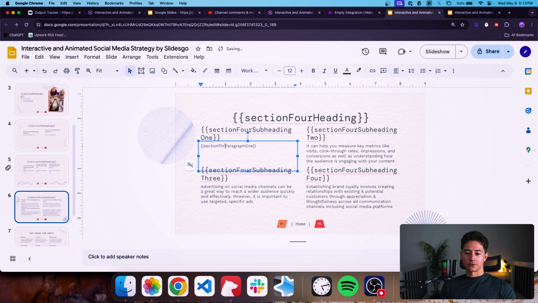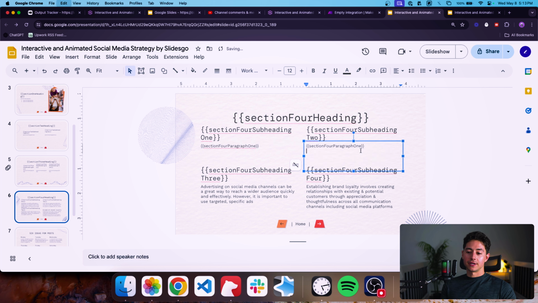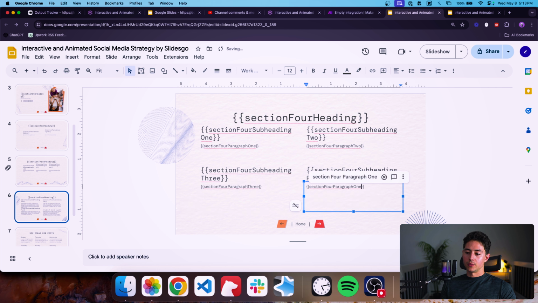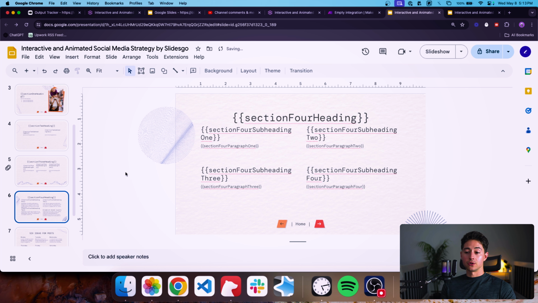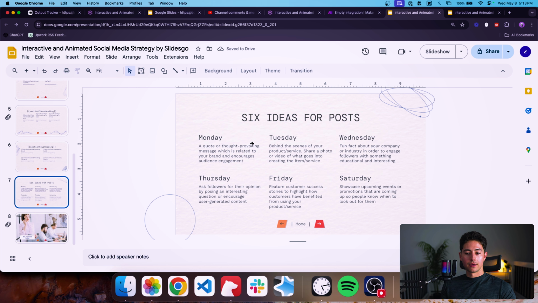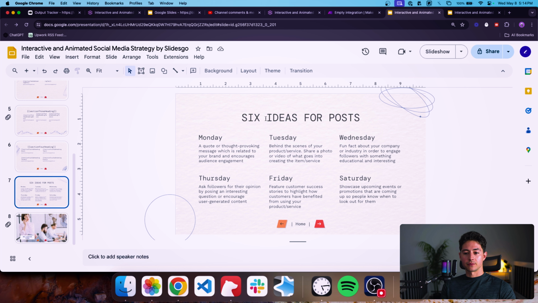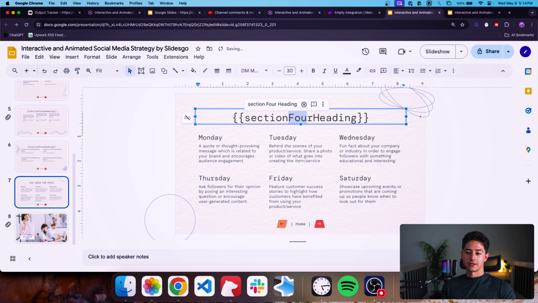Okay, this is going to be section 4, paragraph 1. As you see, a lot of this is extremely boring and very monotonous. But rest easy, you know that you are only doing it once. Whew, now we got to do 6. Brutal. I'm just going to copy this from before, paste this here.